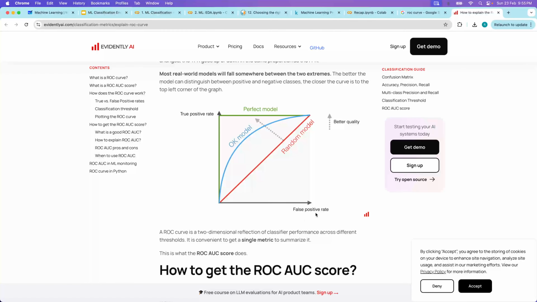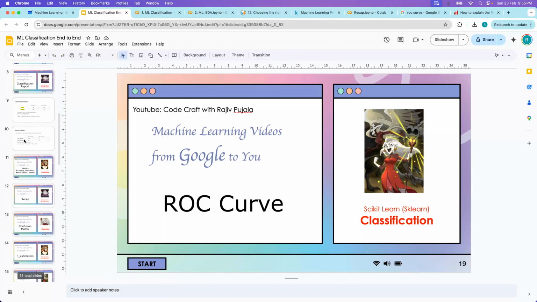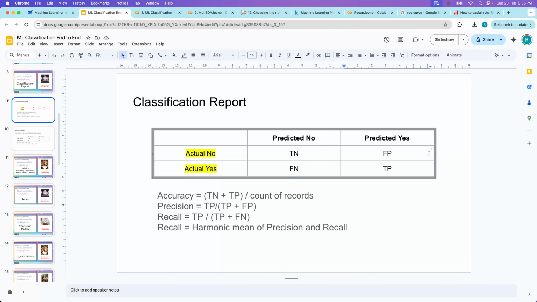So what are this false positive and true positive? If you remember my previous video, we talked about the classification report. I wanted you guys to remember this chart, practice this entire slide in your notebook again and again. Here we have actuals and predictions: TN, TP, FN, FP. If you're from India, you can remember TN as Tamil Nadu, and here it is TP. So FN, FP, something like that.